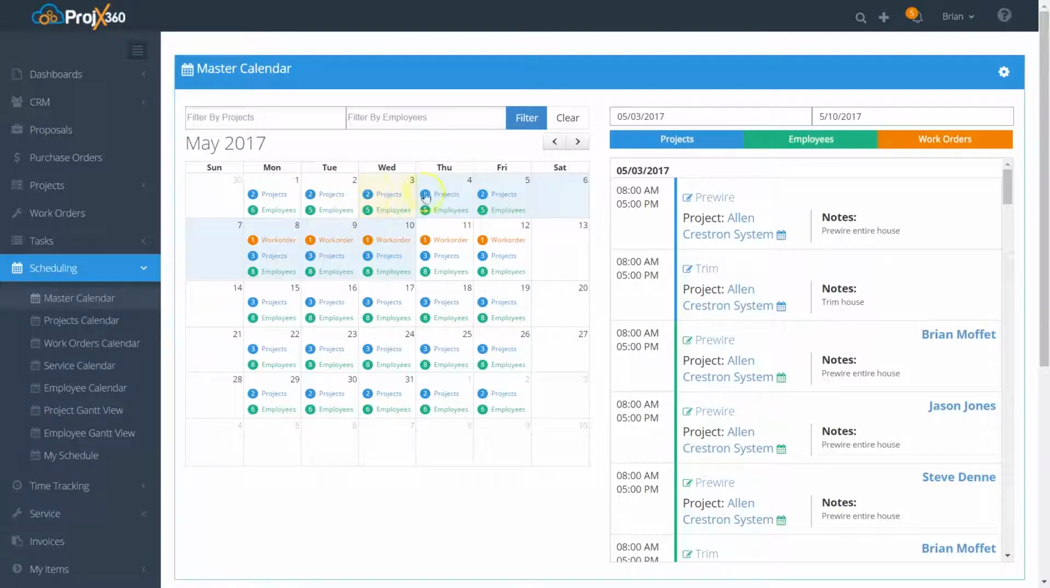So the calendar view has, if you look at a certain day like we have highlighted this week, you can see how many projects are scheduled that day, how many employees, and if you have any work orders scheduled. So you can see that quickly there. Then off to the right is the detailed agenda where you can see the date, the actual scheduled event, the project, and all the detailed information.